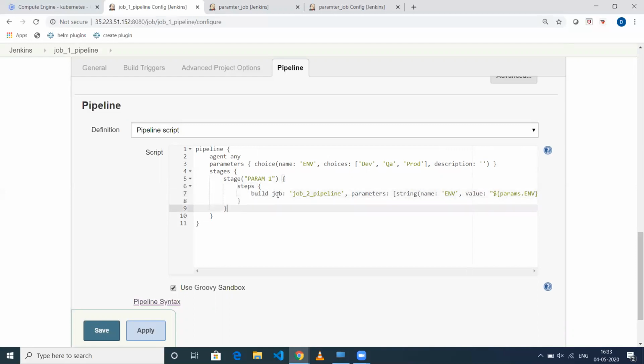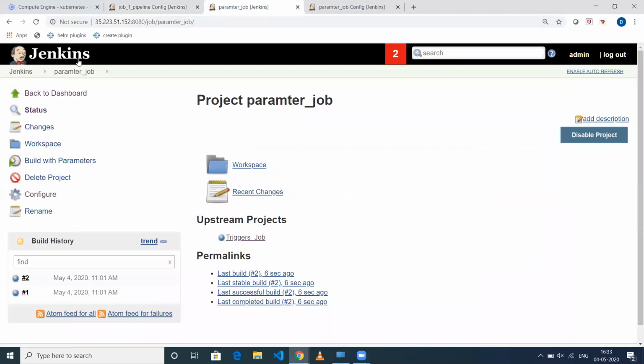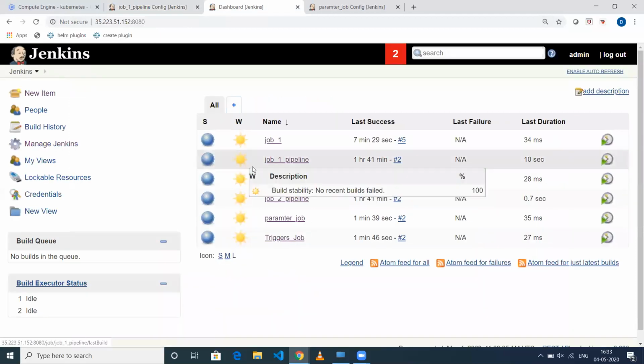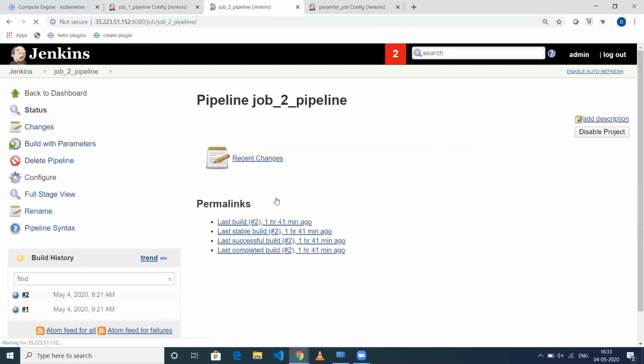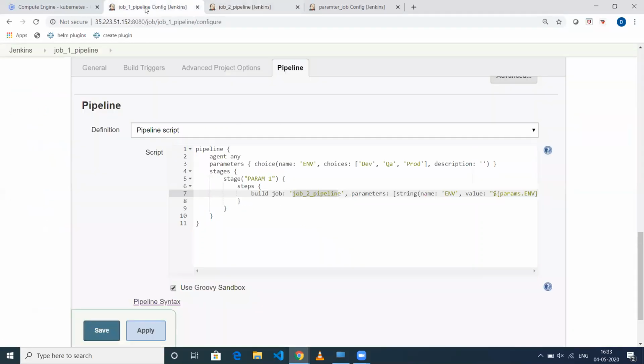Okay. And in the steps, if you see, there is a build function in Jenkins file. I can use this, and I specify job and the job name. In my case, let me go to that one. The job will be triggered from this one as job pipeline 2. Which job I need to trigger, I need to mention that, and in the parameters, comma, I need to specify the parameter name. Basically what parameter that other job has.